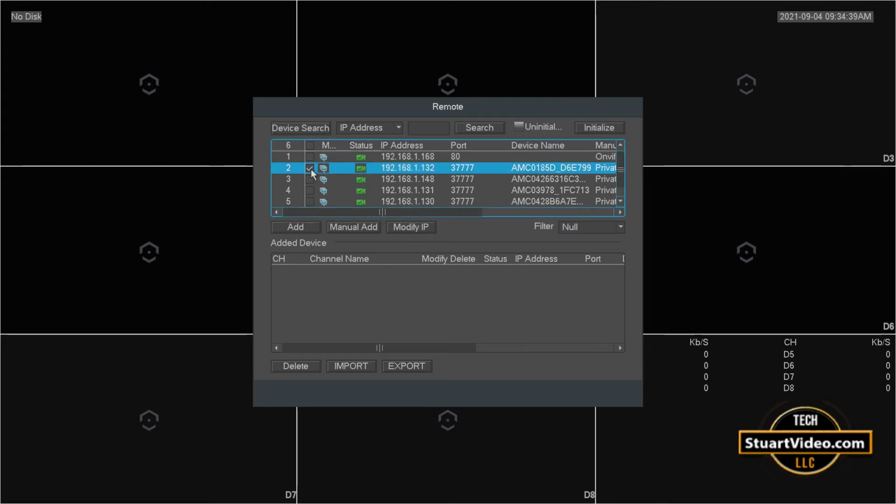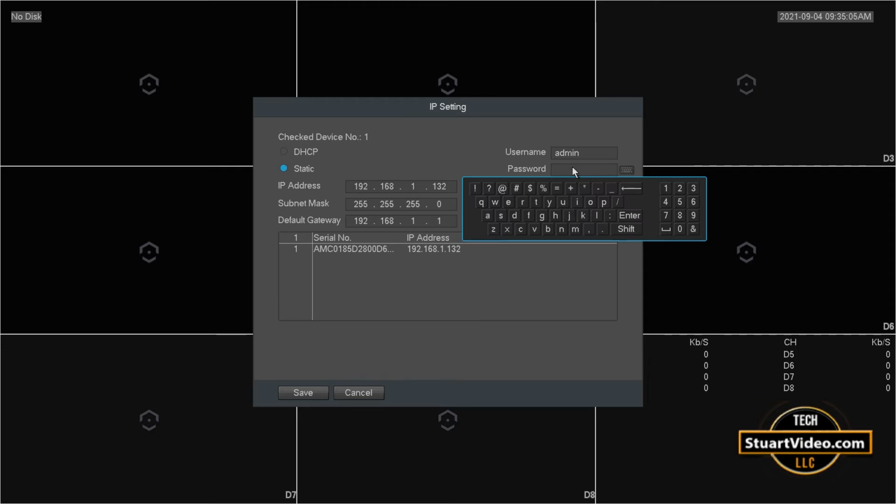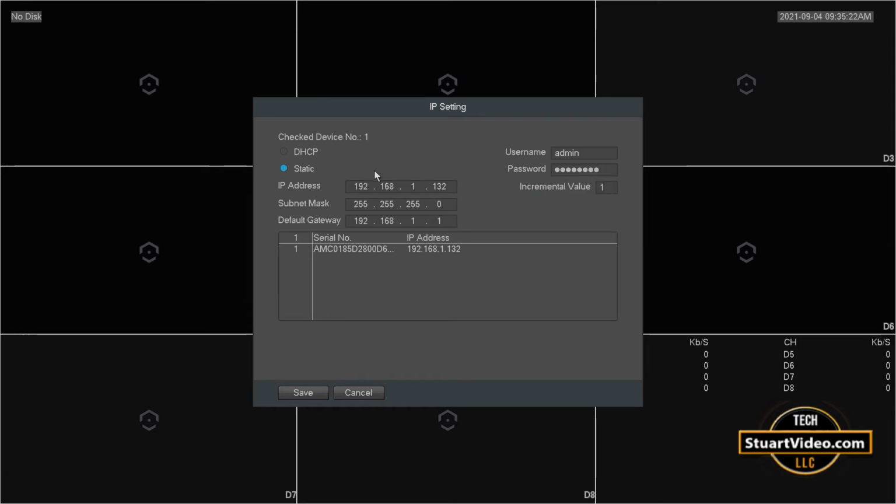Okay, starting from here, not all cameras can do this function. So we're going to pick this camera to change the IP address. Going to check the box here of the one you want to change, which this one I know can change its address. So I'm going to hit modify IP. The admin password, the password for this camera for me is admin, 72. Enter. And it's on static, which we want static.